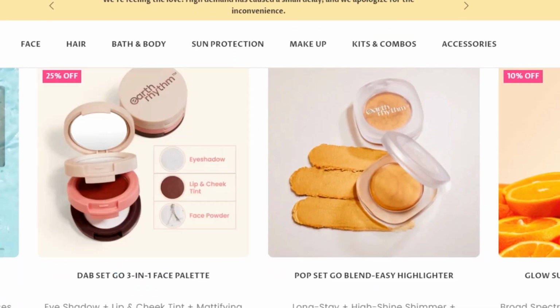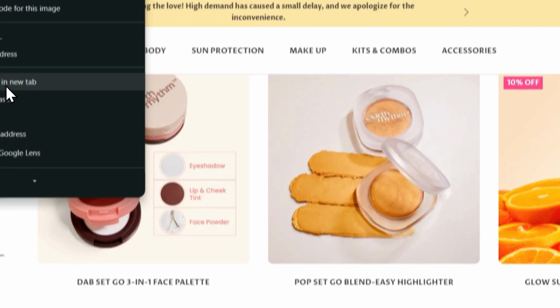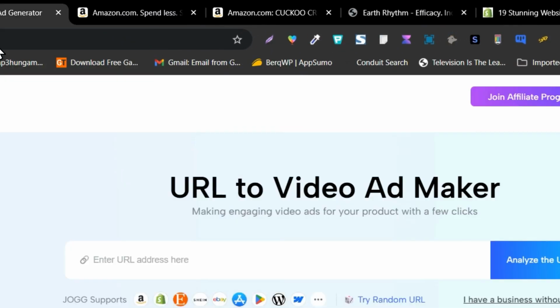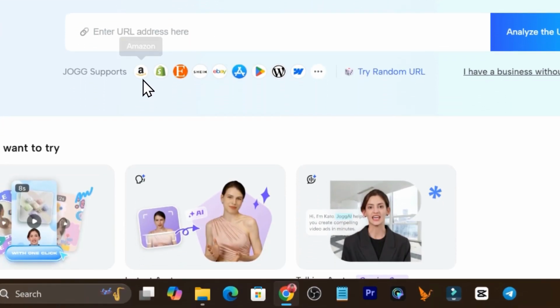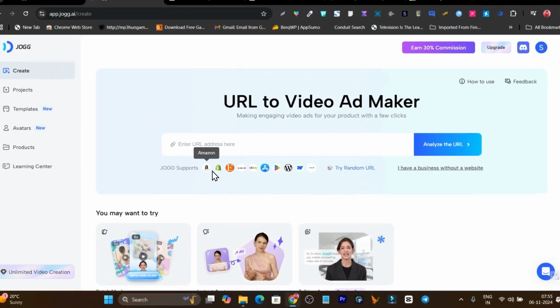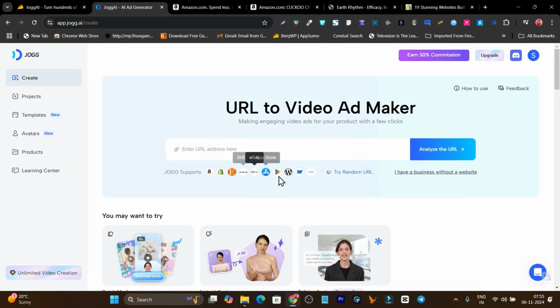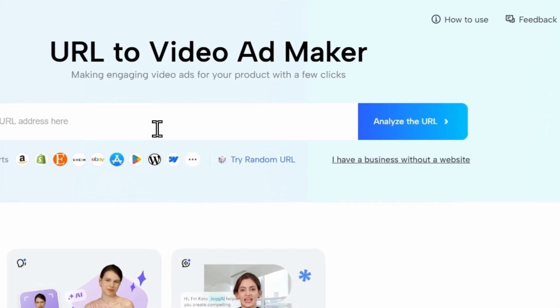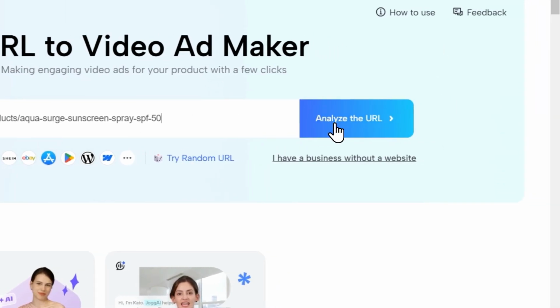So this is the Shopify store. I'm going to copy the link for this product here. Let me go back to the URL, and you can see that along with Shopify and Amazon, you can use WordPress or any other random URL for the product. Let me paste this Shopify product and click on analyze URL.